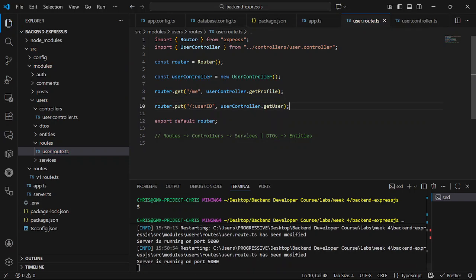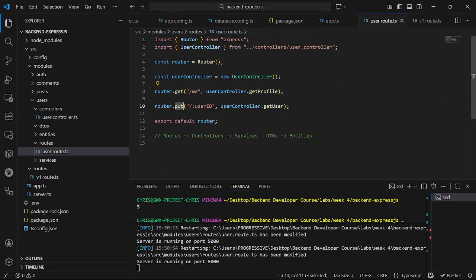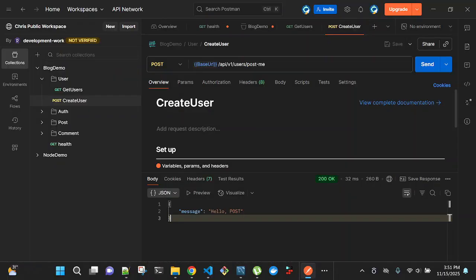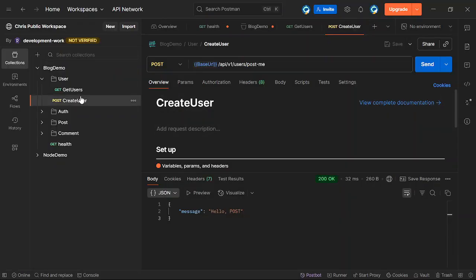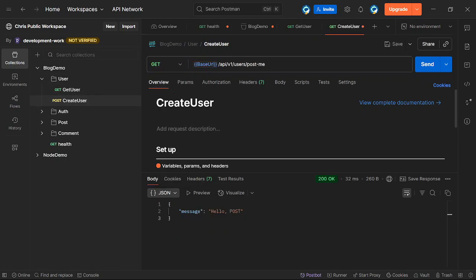Okay, guys, let's test these two endpoints. So let's call it get. If we come to our Postman, let me rename this one to get user, just single. I'll change it to post to get, then I'll call it.